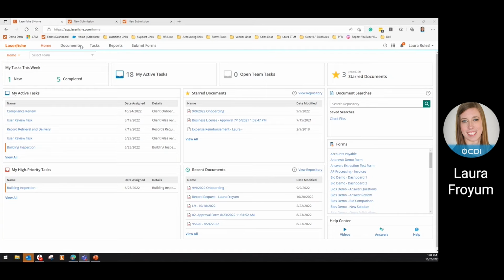Again, in a self-hosted environment, you don't have this homepage, but you can get to documents, you can get to tasks, you can get to reports all through different modules of Laserfiche.